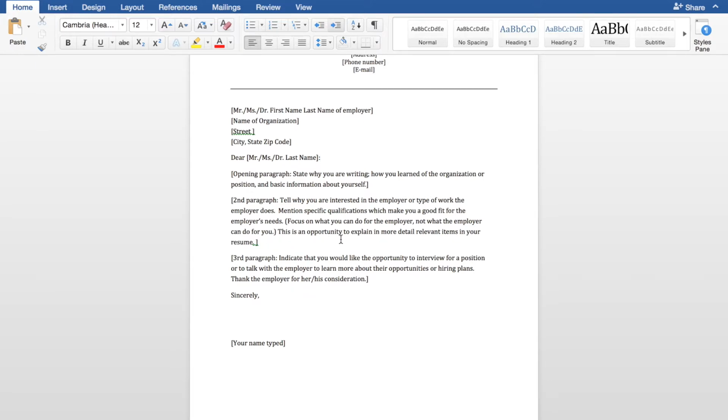It says that this is an opportunity to explain in more detail relevant items in your resume. So if you have something on your resume that you feel makes you a super great match for this particular position that you're applying to, then you can go into a little more detail here. You don't want to go into a ton of detail because that's what the interview's for, but you're just trying to get to that interview. This is your first impression. You're leaving your first impression with the employer by them reading your cover letter and resume. And then the interview is the second impression you get to give them. If they like you enough on that first impression, they'll invite you in for the interview.